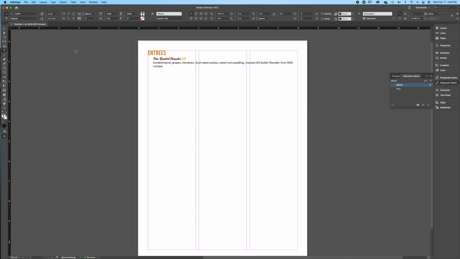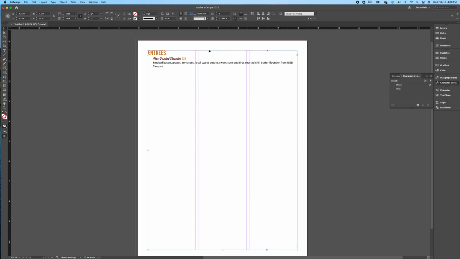Now what I'm going to do is set my text box. I've only got one big text box here, and I want it to be in 3 separate columns like that. So we're going to do that next.